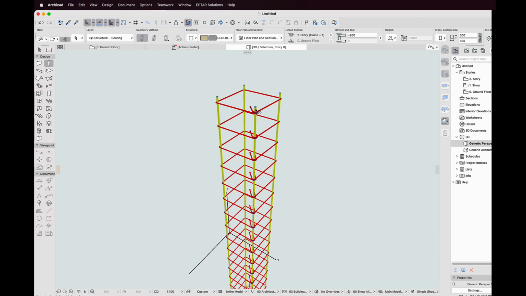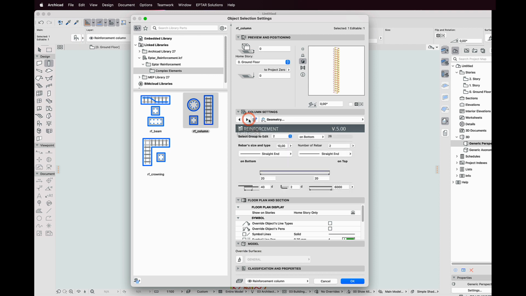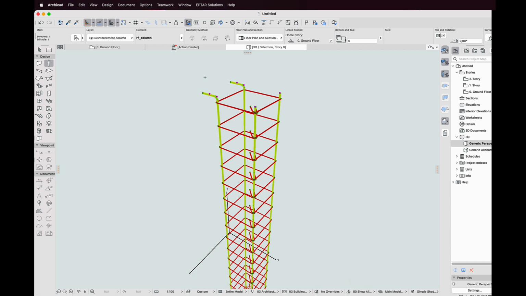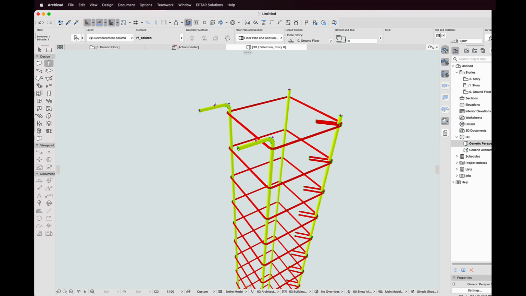I select the element and open the settings window again. On the geometry page, I can change the shape of the rebars of group number 2 to the once bent end on the top of the column. The bending size is too big. I set a smaller one and click on the OK button. As we can see, there is one bend, but it is in the wrong direction. On the bent part, there is a new hotspot, and with this hotspot, I can turn the bending to the necessary direction easily.